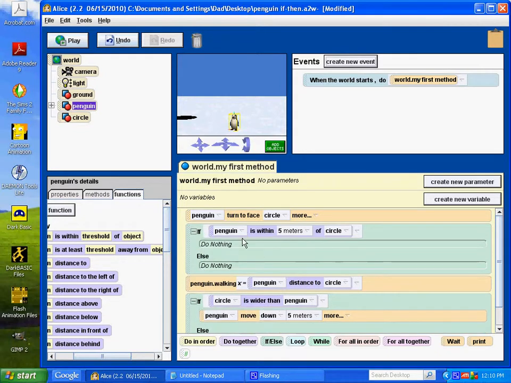God, it's just like English. Isn't that beautiful? This is a great way to program. So if the penguin is within 5 meters of the circle, then we want that penguin to go over, right? He's going to walk over. Let's drag that up.